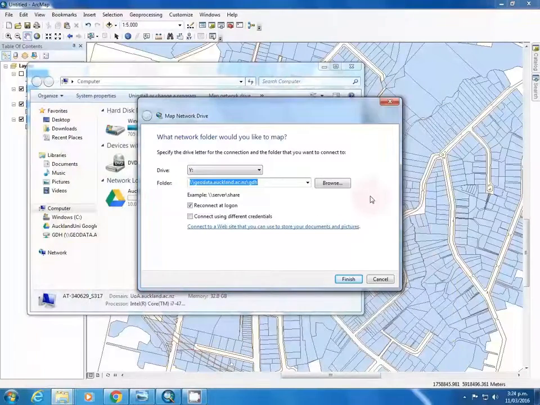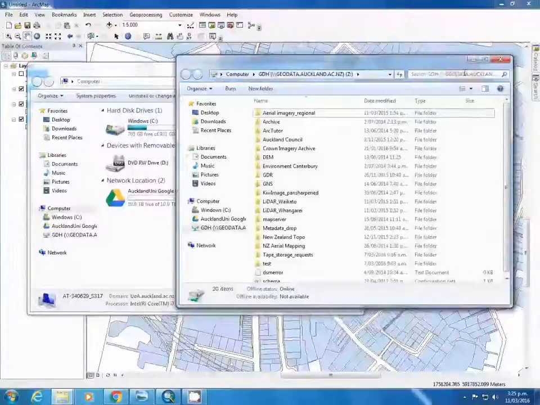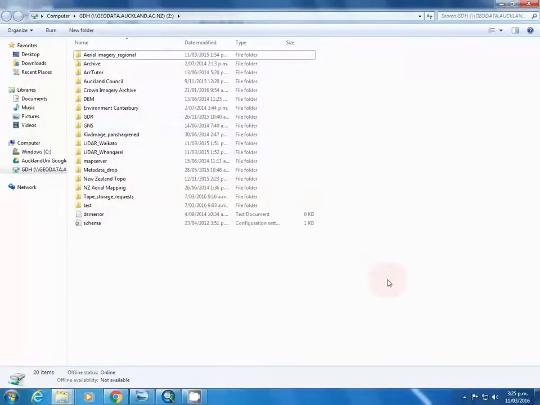So after you connect to that drive, you'll end up with this folder, which is the Geodata Auckland database. And the files that you want to grab from this folder will be located in Auckland Council.